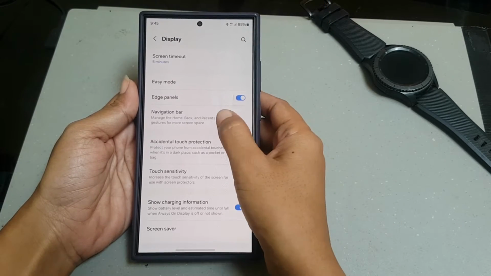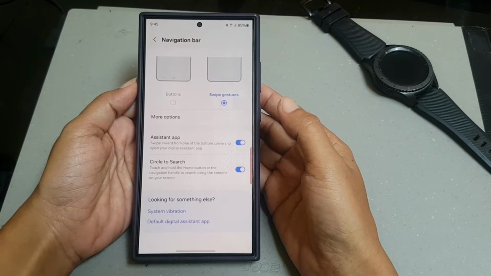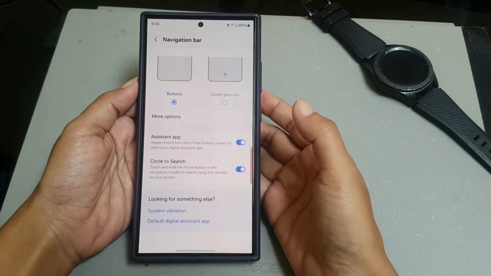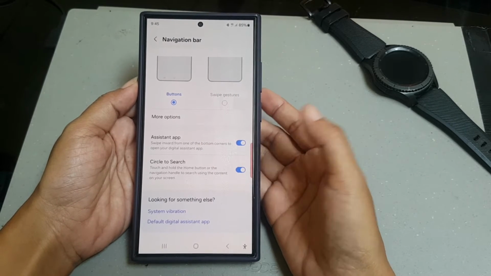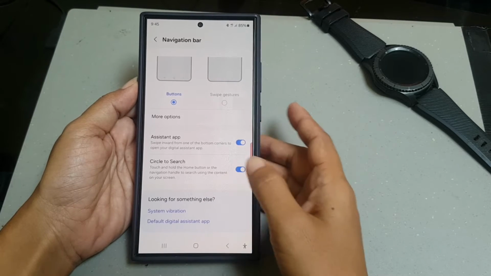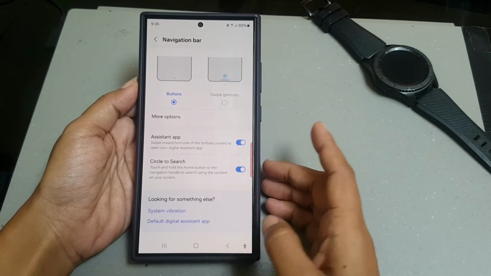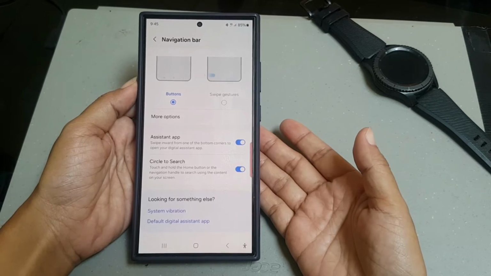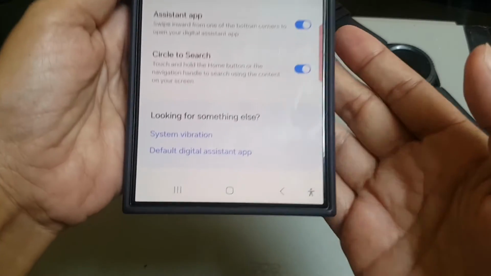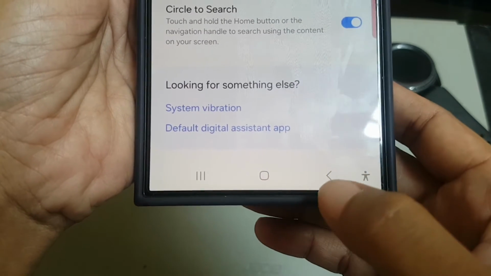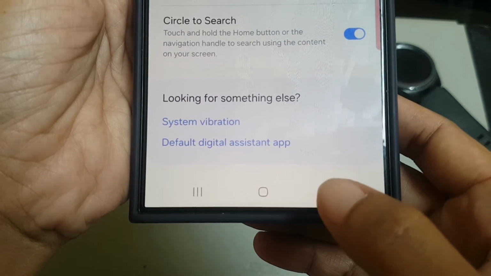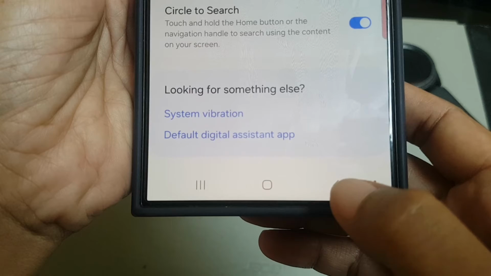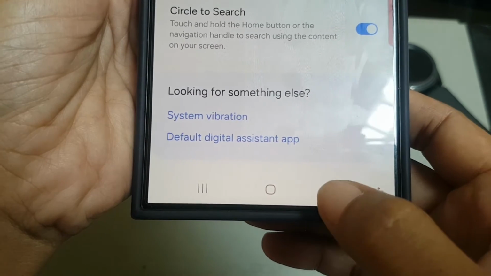Tap Navigation bar, and then select the Button thumbnail. When you choose this style, now you can navigate your phone with the buttons on the navigation bar. There are 3 buttons. Back button on the right side that you can use to go to the previous screen.